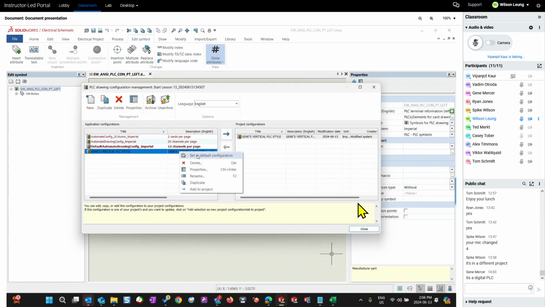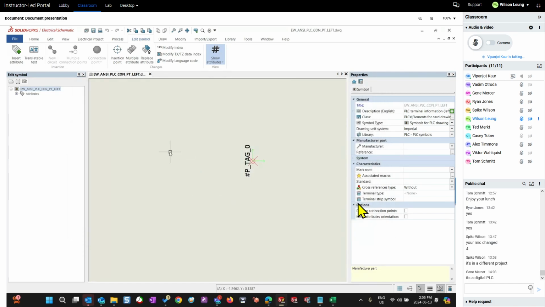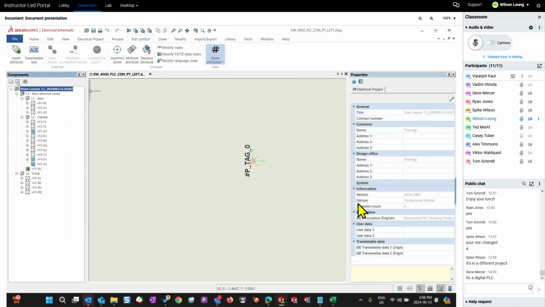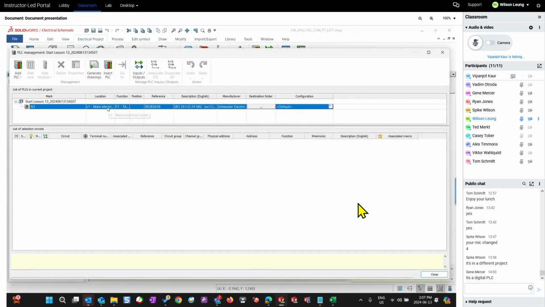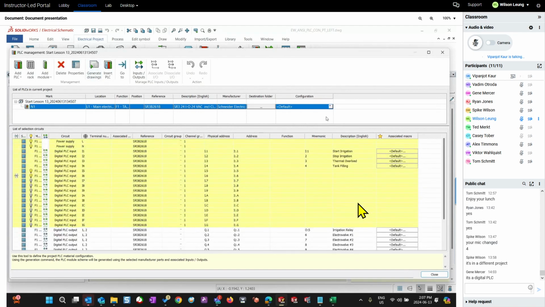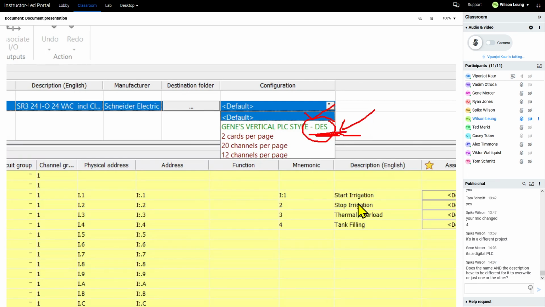I can grab this, right click, make it default. That automatically selects this for me, makes it default for my project. So now when I get back to my actual project, my project tab, my PLCs tab, before I hit generate drawing button, you have to pick the right configuration. So if it's using default, it will automatically use the Genes one, but you can see it shows the description here, right?